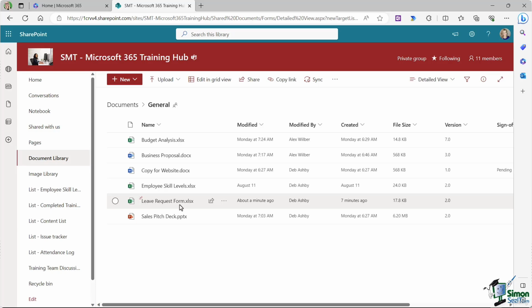So maybe this is a form that other members of staff fill in if they want to take some leave. And it might be that I've completed this form and I now need to send this through to my boss Adele for approval. So what I can effectively do is do all of that within SharePoint. And the beauty of this is it means that we're not emailing documents backwards and forwards, and everybody can always see via this sign-off status column exactly what stage of the workflow this is at.